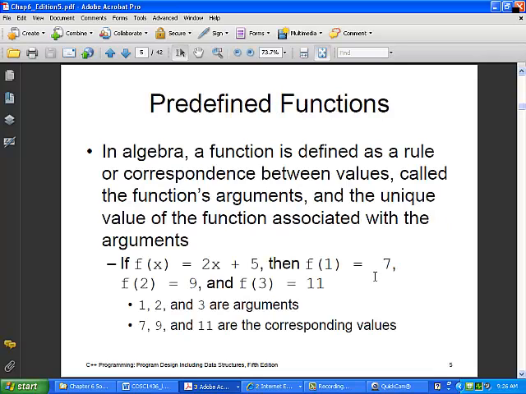Here's a predefined math function that you're looking at. For example, f(x): if you plug in the 2 as an argument, it does the math and comes up to be 7. So this is a little mini function that you can actually write.